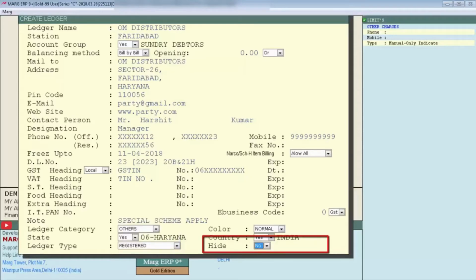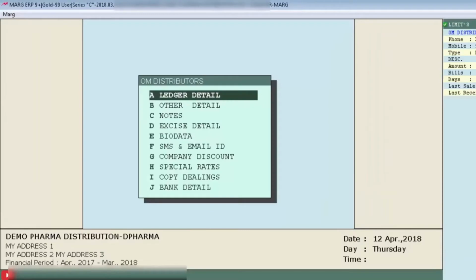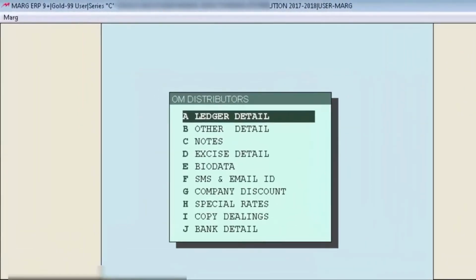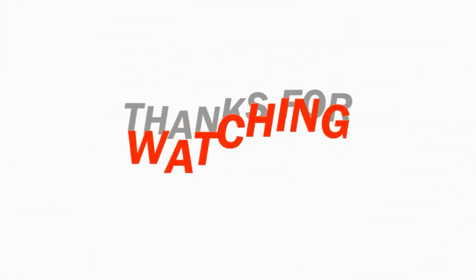Then is hide. If you want to hide the ledger of the party from the user, then you will do it yes, otherwise no. So friends, in this tutorial, we have learned how we can create a ledger in Marg ERP. Thank you.